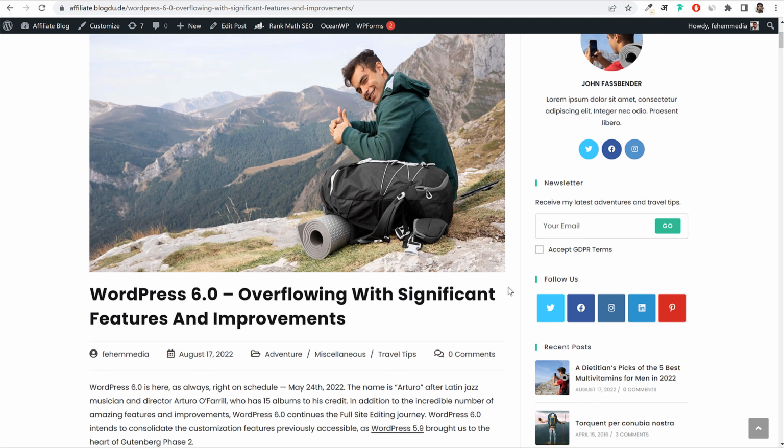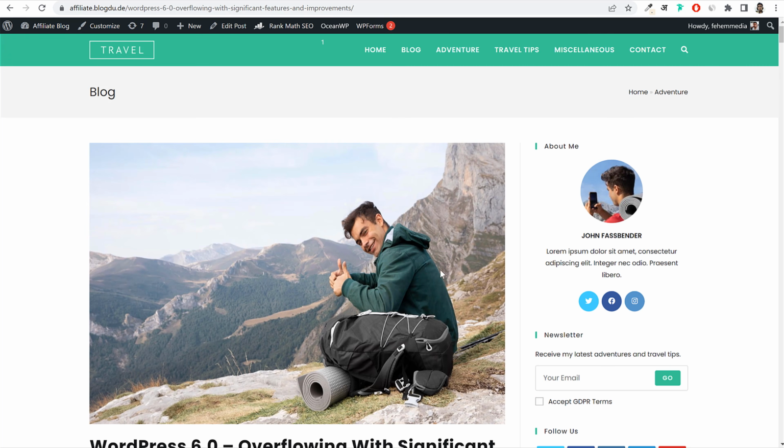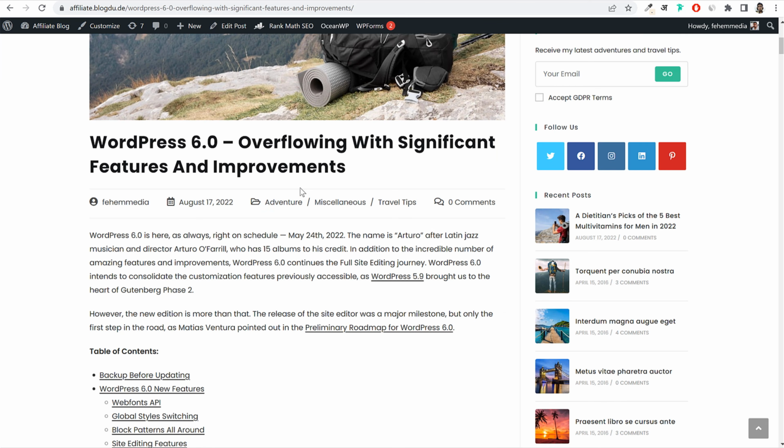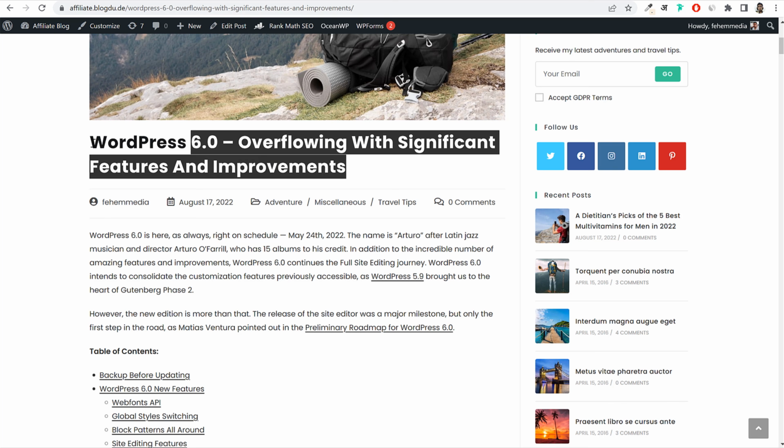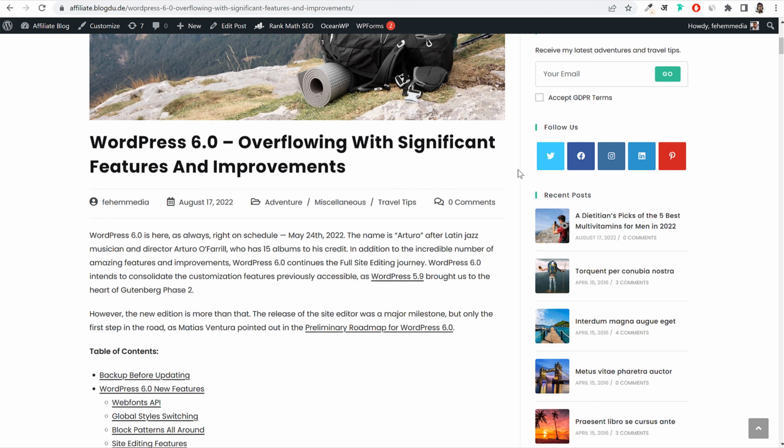This is our first example. And here, as you can see, the title says WordPress 6.0 overflowing with significant features and improvements. Obviously, this has nothing to do with travel or anything, but because I'm more aware of WordPress things, I can write an article for WordPress, and this makes a lot of sense for me. So I'll give you an example with this. You can apply the same procedure, same steps, same thinking for any type of website that you're creating, whether it's for travel, gadgets, technology, anything it is.